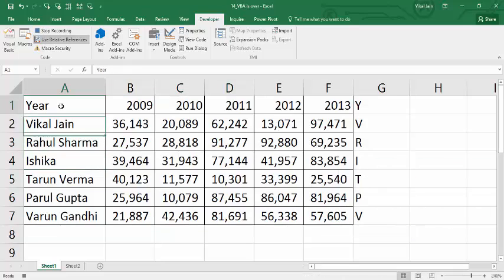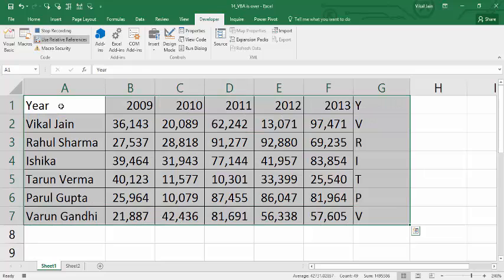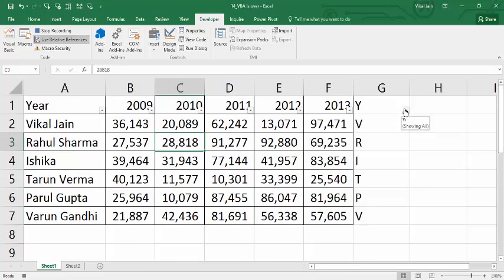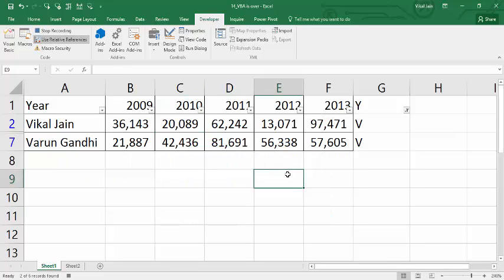Oops, again, Control Shift L. So we have applied a filter. Then go to G, click on V. Okay, click on OK.